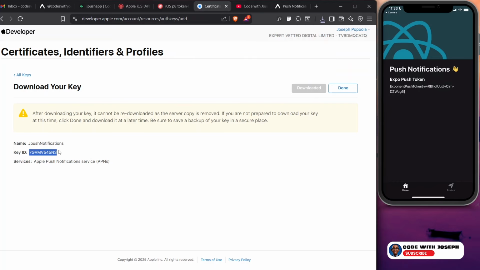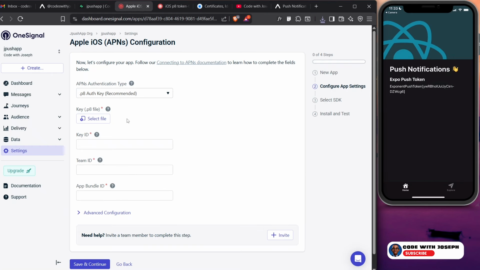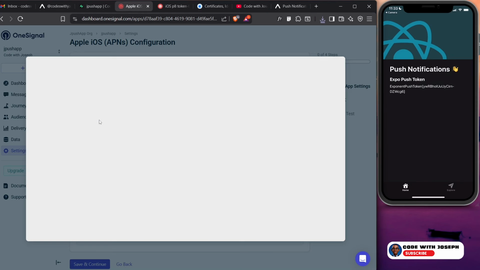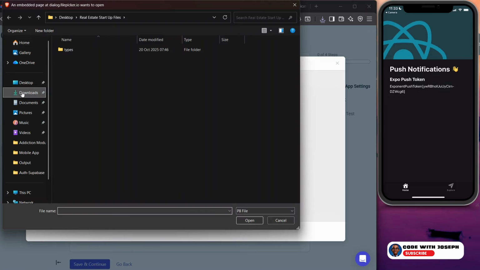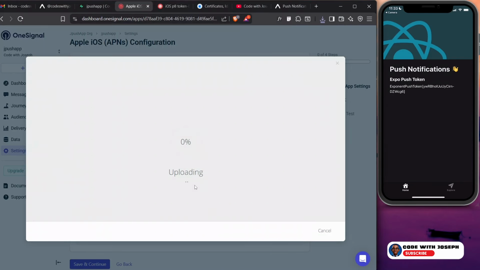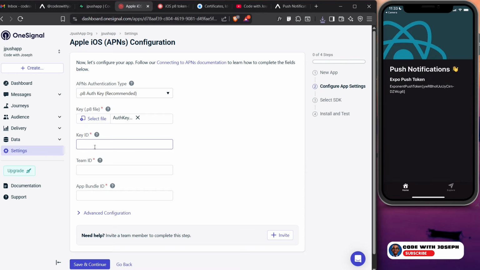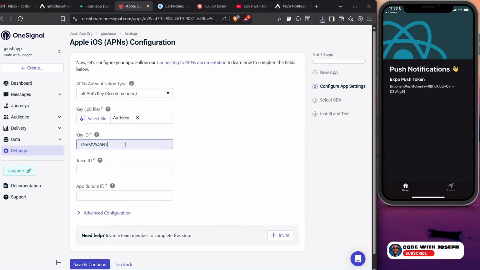So your key ID, copy it. Go to your APN .p8 file, select this, and it is going to show you something. On my computer, choose, go to downloads, and this exact file, just upload it. Upload the exact thing, uploaded successfully, as you can see. So the key ID, which is right here, just paste this.